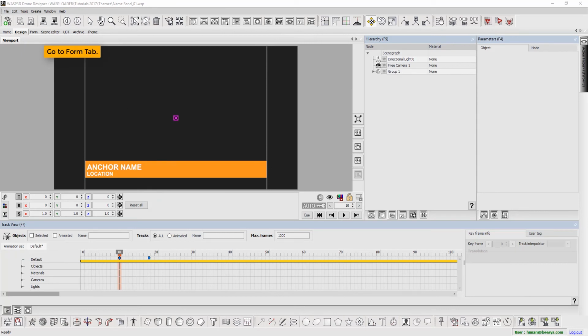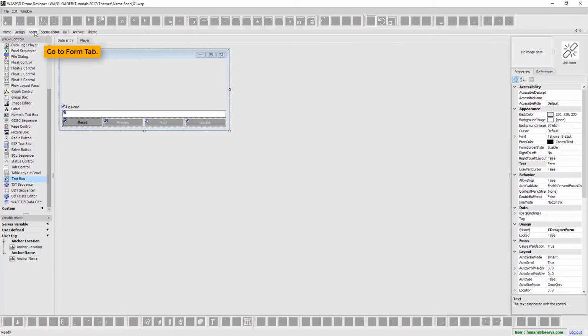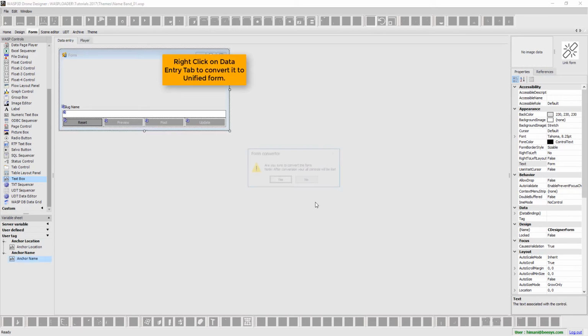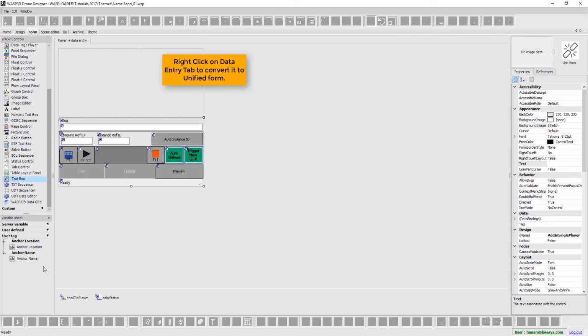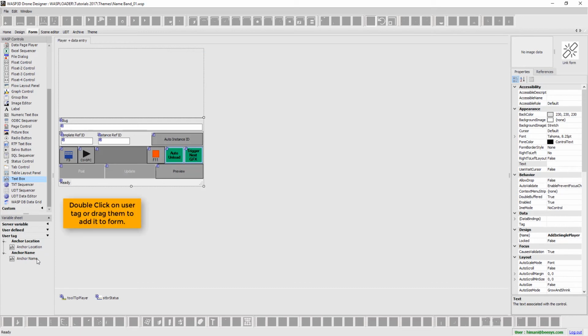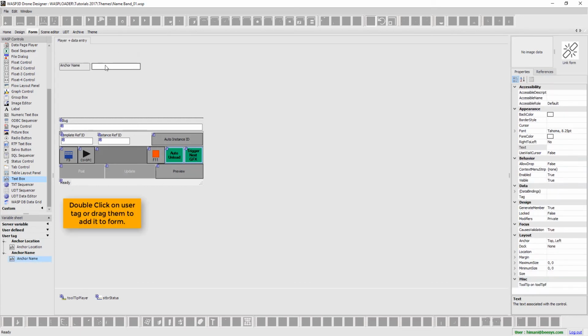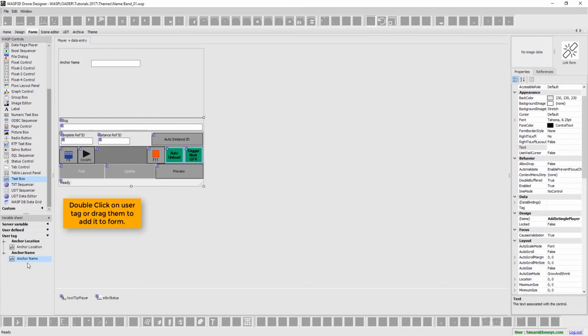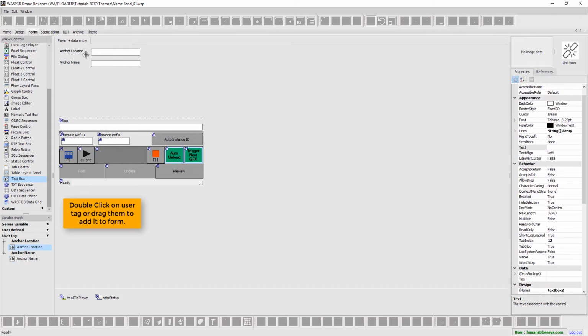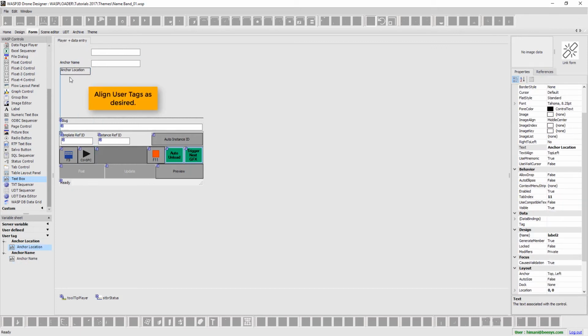Now, we go to the Form tab. All user tags in the template will appear in the variable sheet. Right-click on the Data Entry tab, and convert it to Unified Form. Double-click on a User Tag or drag it, to add it to the Form. Align user tags as desired.